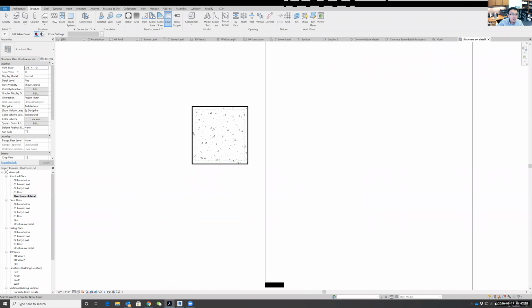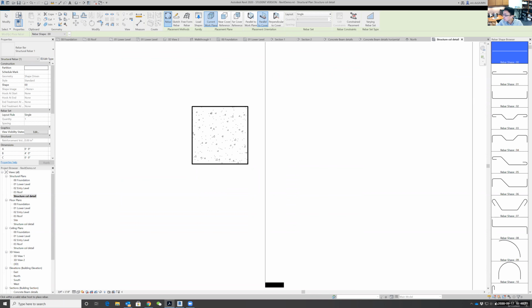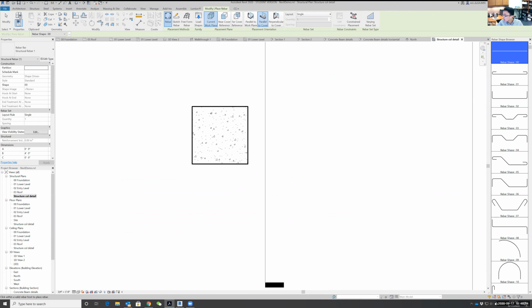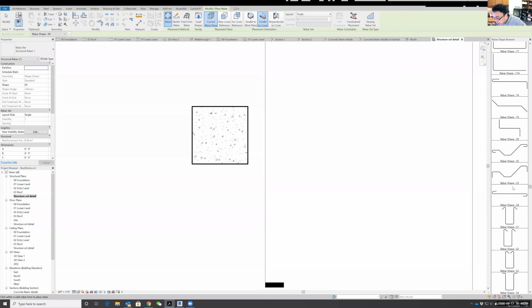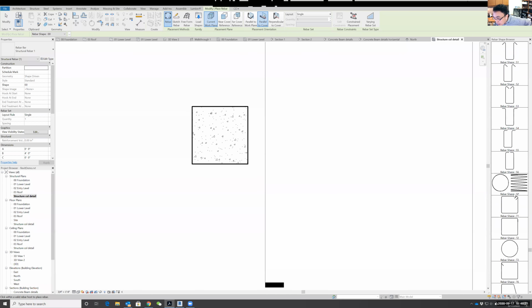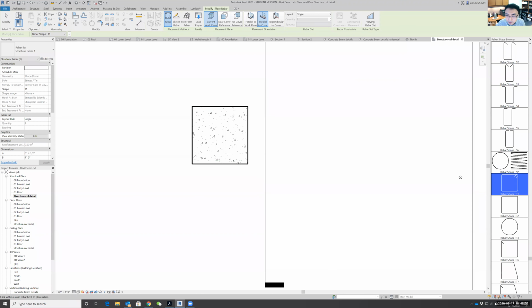All right, so now let's go to structure and go to rebar. We have everything loaded. Let's pick the right one. Let me see, what is the one we want to use here? Rebar shape T1. So let's go find the rebar shape T1. This is the one, right? So let me select this one. What happened? Why is it now showing me a loop, a circle? Why is it giving me this?